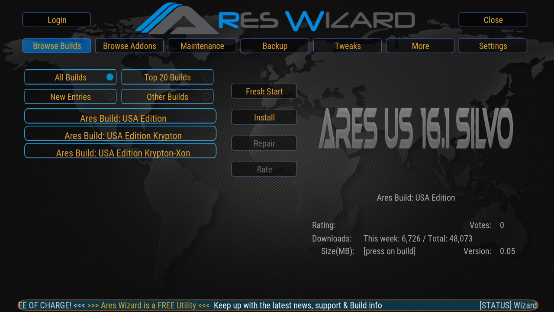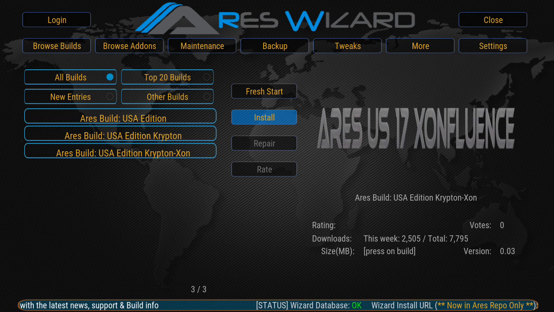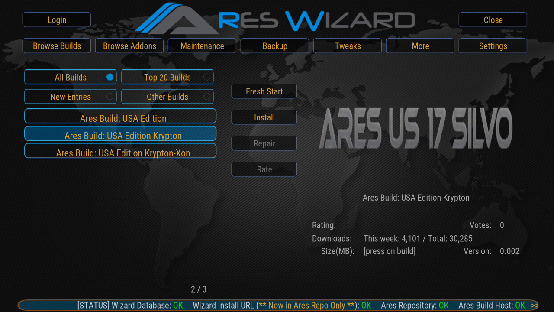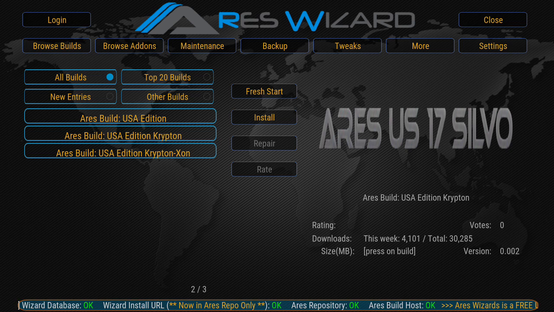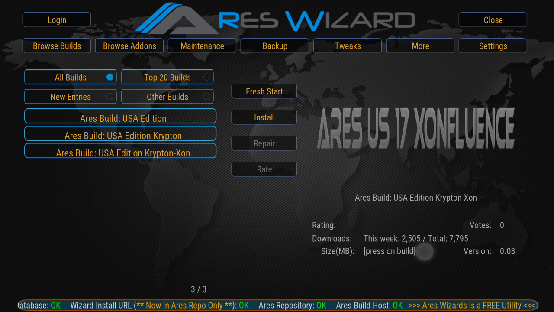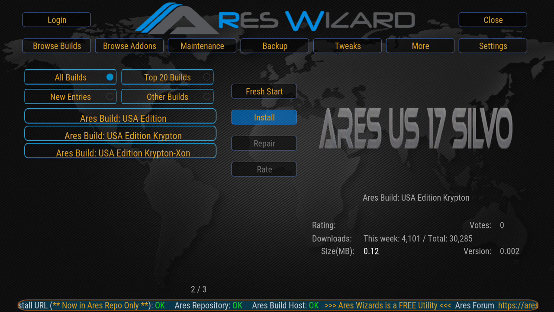Okay, so once you get to this page, it's going to say ARES Build US Edition, ARES Build US Edition Krypton, and then there's another Krypton. If you click on these, you can see over here on the right hand side how many downloads there's been. If you look at the Xfluence one, it says 2,505 downloads. If you click on the US Edition Krypton, you'll see it's 4,101 downloads this week. So between the two, oddly the Xfluence is not the most popular out of the Krypton ones, and the ARES US 17 Silvo is.